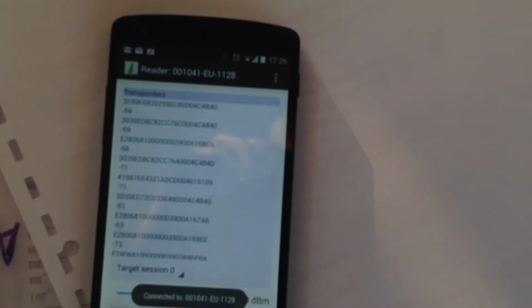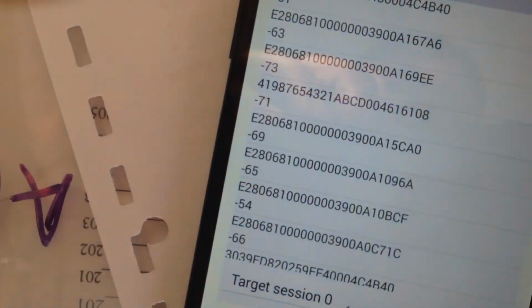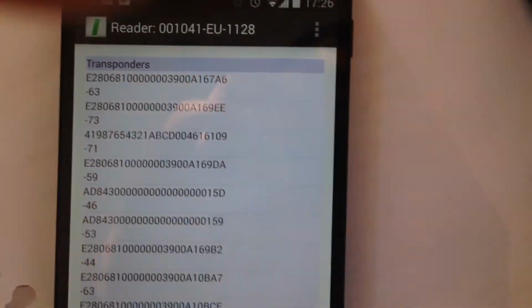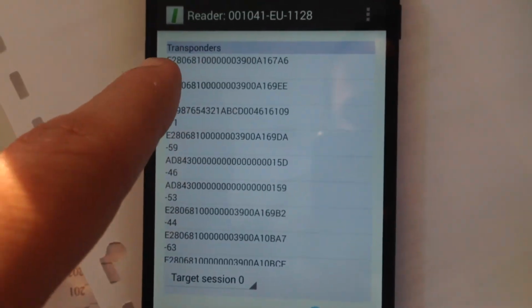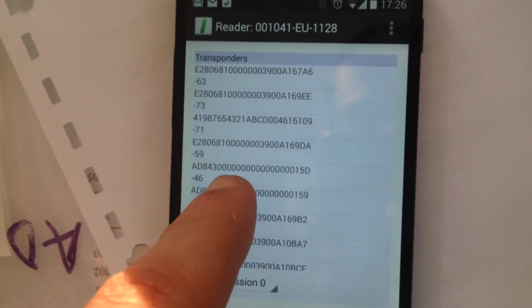Now, let's go into an environment where I have a lot of tags, so that I'll show you the initial. So, here there are a bunch of tags, right? And I'm going to show you. These are all the tags that are coming up. So over here you can see the reader is picking up all these different tag IDs with the corresponding signal. Okay.